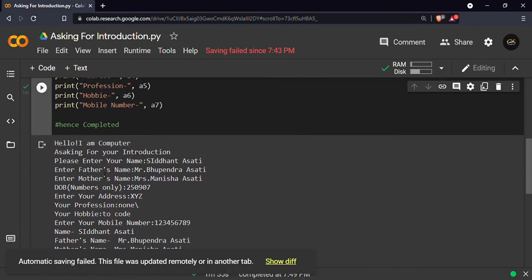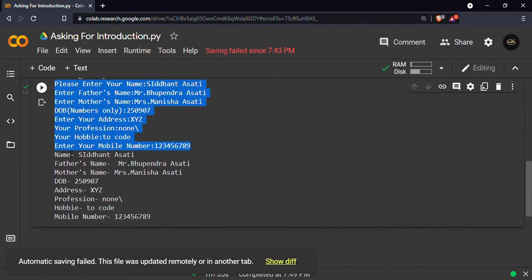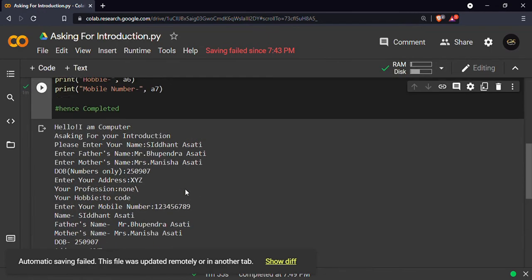It's completed. See, hello, I'm computer, asking for introduction. Here we have filled some information about us, and till here. Then it printed our introduction. That is name Siddhant Sati, father's name Mr. Bhupendra Sati, mother's name Mrs. Manisha Sati, DOB this, address this, profession none, hobby to code, and mobile number this. Okay, so we have filled this information and here it again printed it through this code.